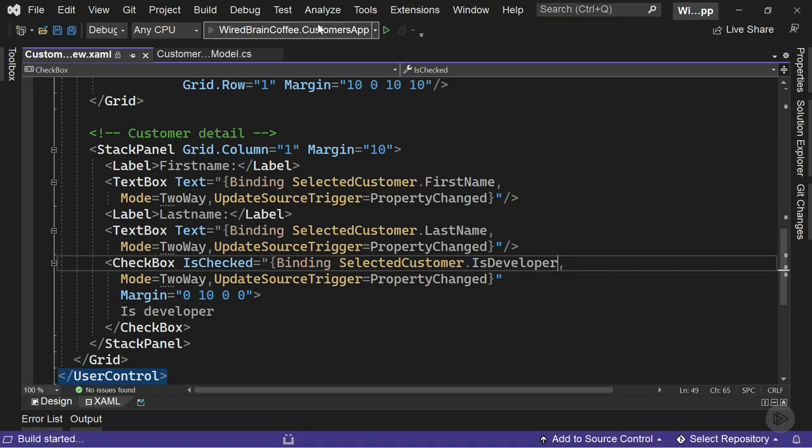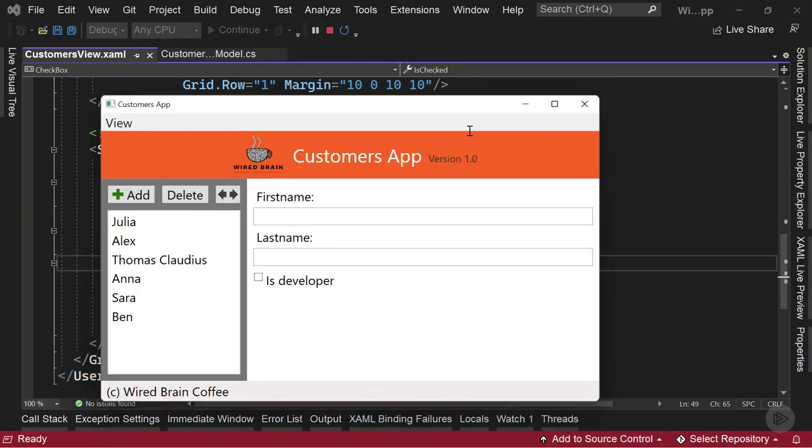Now let's run the application and let's see if everything works. Let's select the customer on the left side, and you can see first name, last name, and I am a developer. So now you can browse through these customers and you see all the details. In the next clip, let's implement the logic for this add button, and then you will see that our selected customer property has an issue.